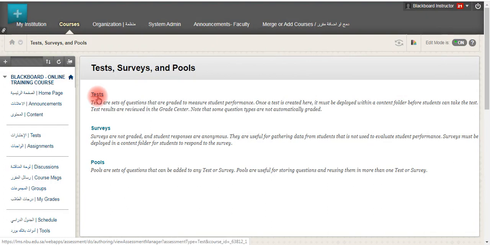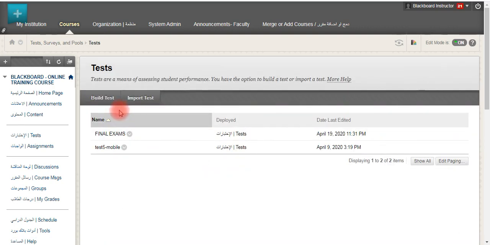In this tutorial, I'll show you how to make a test. To create a test, you need to upload a list of questions. And how do you do that? We will learn it in this tutorial. So first I'll go to Tests. I'll say Build Test or Import Test.